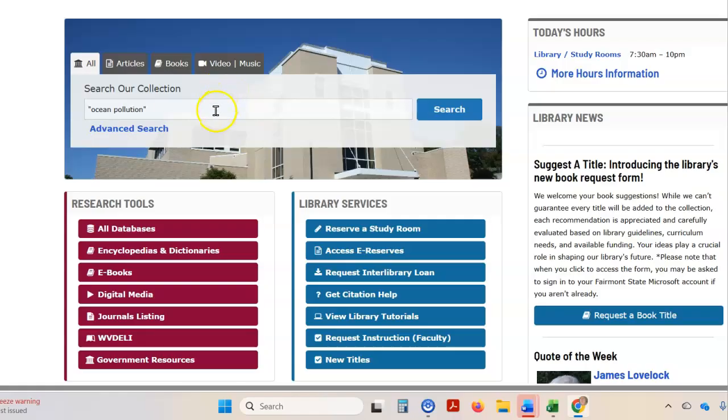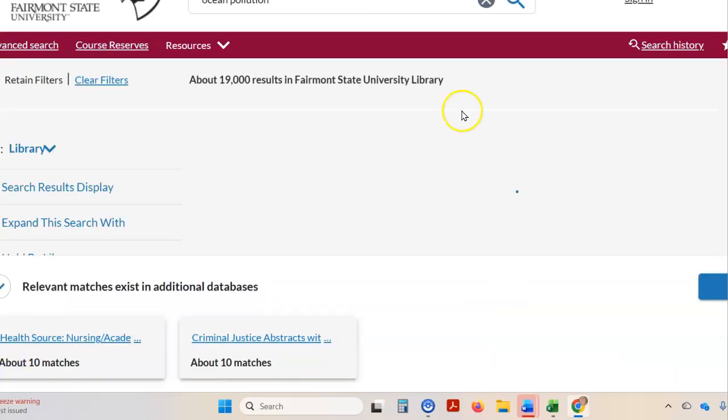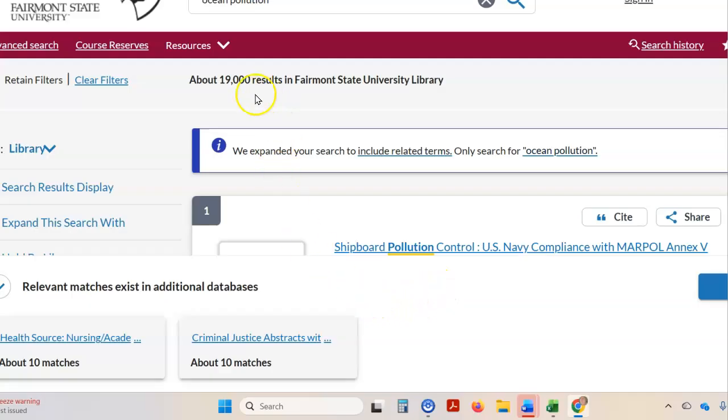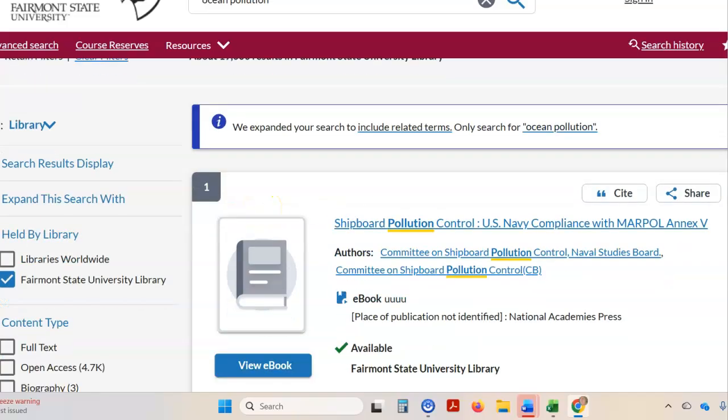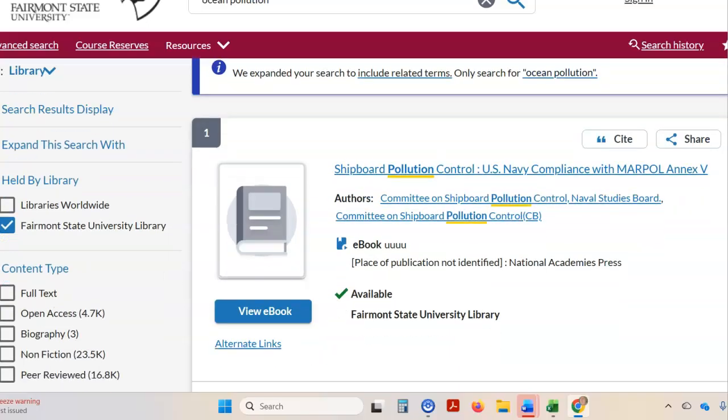Presumably, any source that has information about ocean pollution will also have information about how to clean it up. And so that's what I'm banking on here. And as you can see, I have 19,000 results. That's a lot of results. And there's no guarantee exactly how accurate or how useful all of them will be to you.